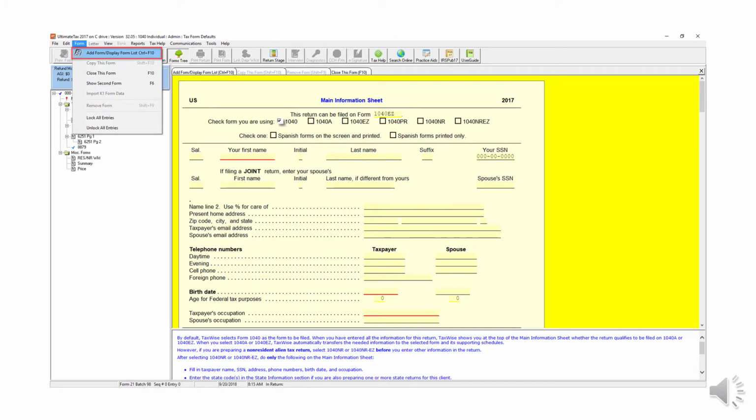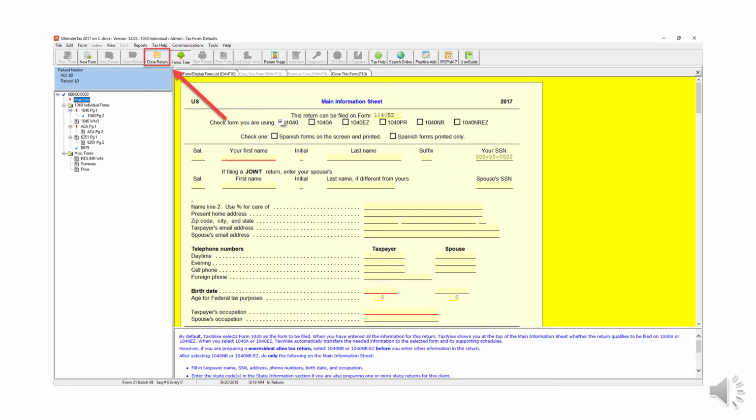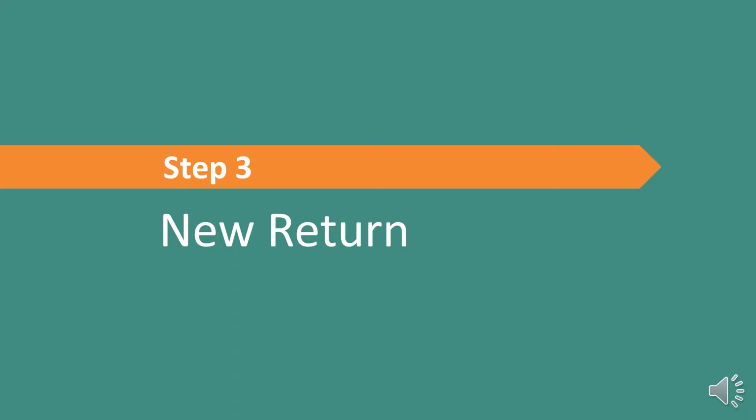To add a form to the default, select the Add Form, Display Form List option in the menu. This list can be used to search for different forms. Also use the Look For box in the top right of the window. Once the form is found, simply double-click it to add it to the list on the left. When all changes are made for a default return, close the return. Closing the return will automatically save any changes that have been made to it.